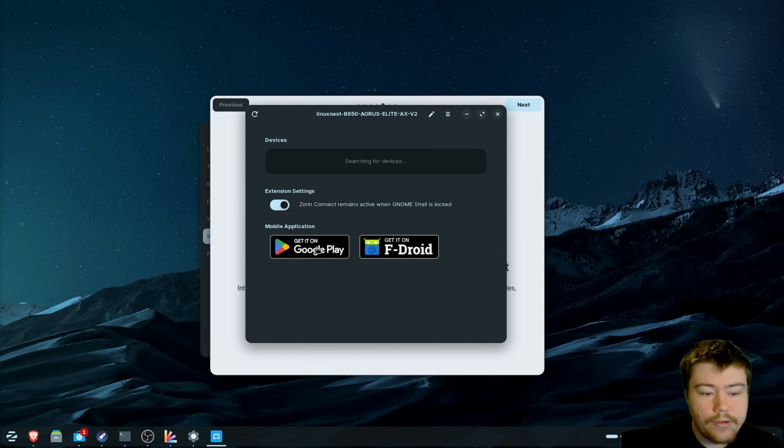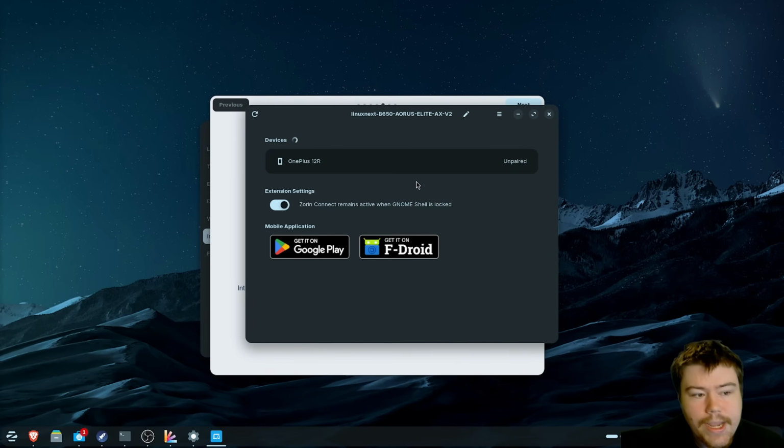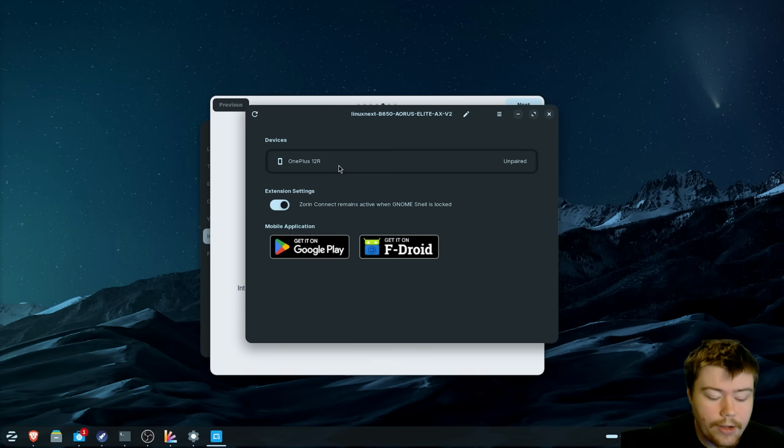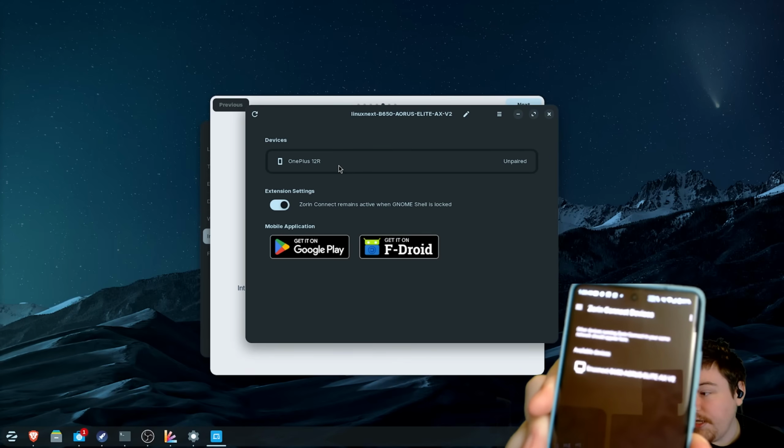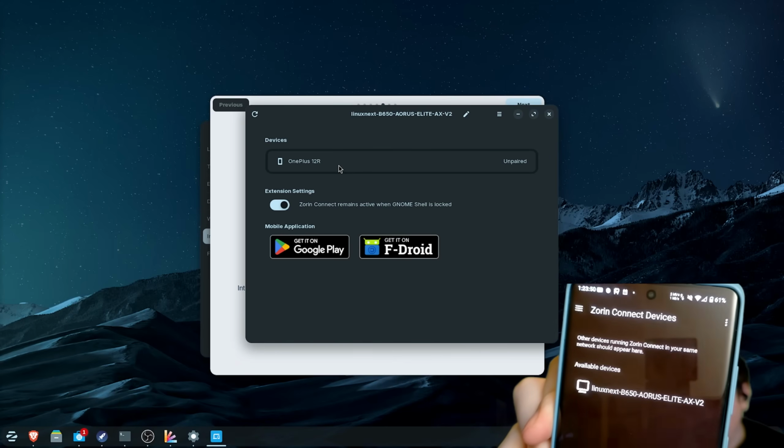It says here that we need to grab the application either from Google Play or F-Droid if you're on a de-Googled phone. So for me, I am on a de-Googled phone. I am using F-Droid. I already have the application installed, and it does already discover the OnePlus 12R, which is the phone that I am currently using, which has Lineage OS on it with de-Google, just F-Droid and Aurora Store. As you can see here on my phone, it's already discovered the computer.